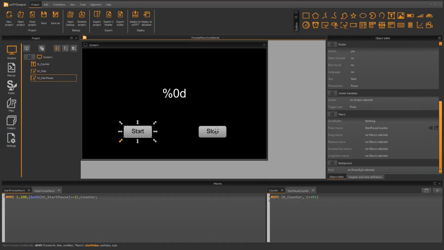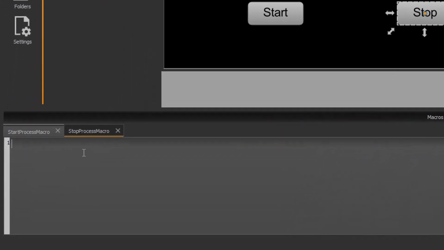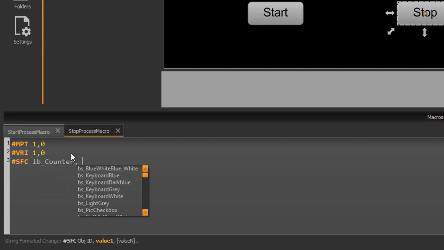If the stop button is pressed, the counter should be reset and the process macro stopped. For this purpose, the button was linked to the macro Stop Process macro. We first terminate the macro process in the same way as for the simple macro process. We also want to reset the counter at the same time. Therefore, we set the register value R1 with the command VRI to 0. To adjust the text as well, we use the same command as in the counter macro and display the current register value.